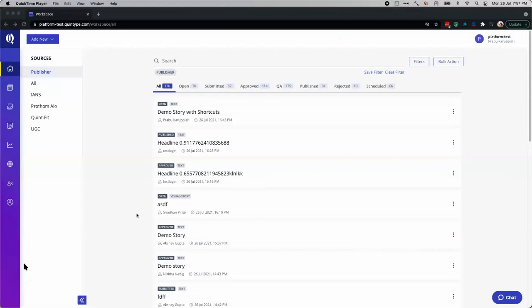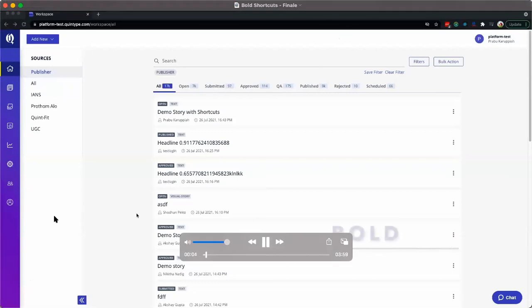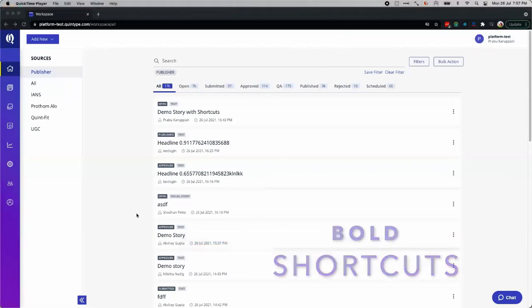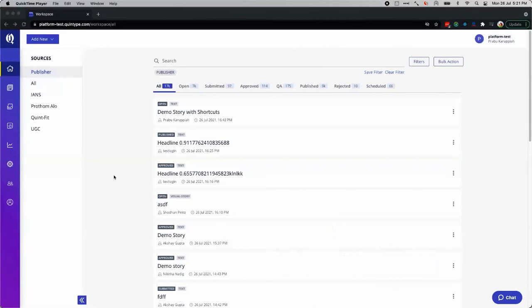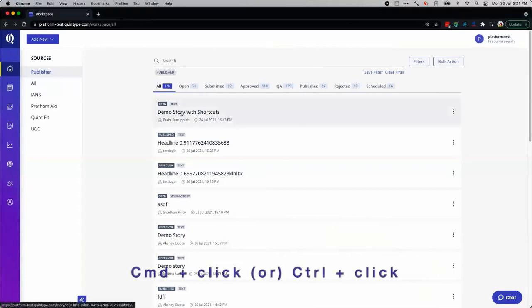Hi, Bold users. In this video, we're going to talk about the shortcuts available in Bold. Whenever you want to open an item without affecting the current tab, you can do a command click if you're on a Mac, or do a control click if you're on a Windows.